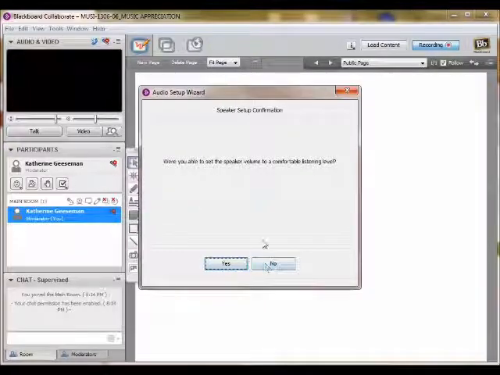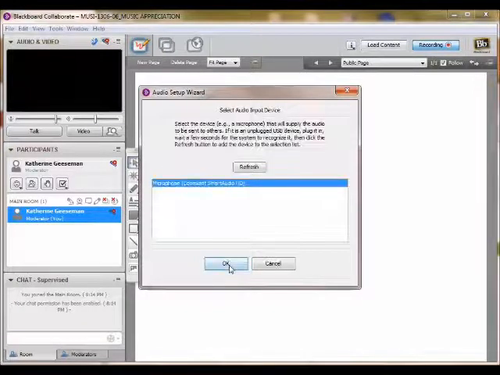I'm going to stop it because it's impossible to talk over it. So you can change the volume level of the actual talking that's happening so that you know what the audio level on your computer is. It will then ask you if it's comfortable. When you say yes, you can just say, okay, you're done.